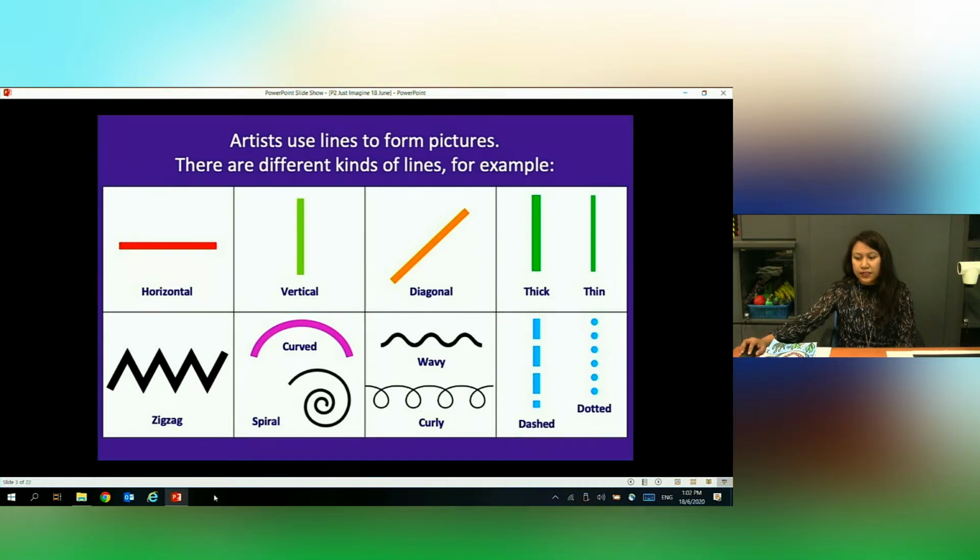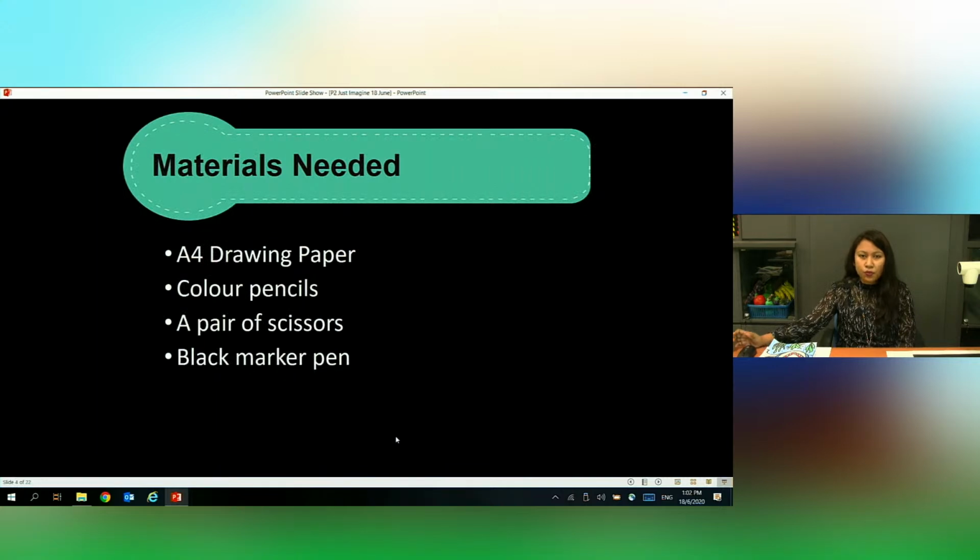I'm going to just show you what are the materials you need today. For today, you will need your A4 drawing paper, color pencils, a pair of scissors, a black marker pen, if you have. If you don't have a black marker pen, you can use maybe a black crayon or a black color pencil in place of that. So get these things ready. After my talk, you can try this out.